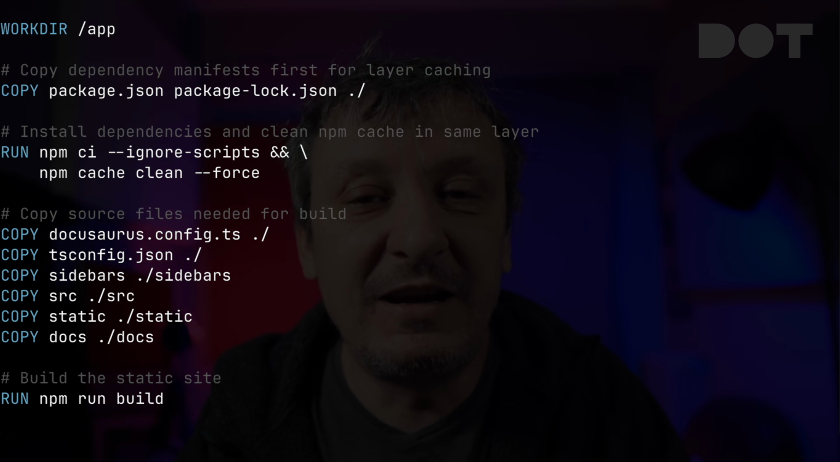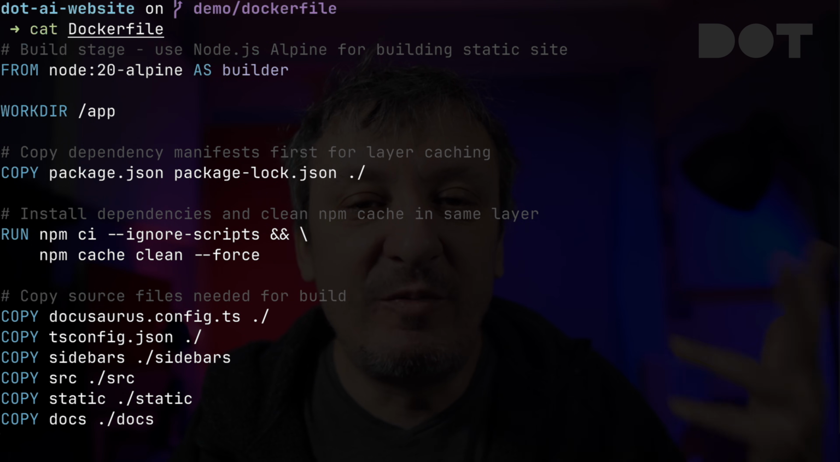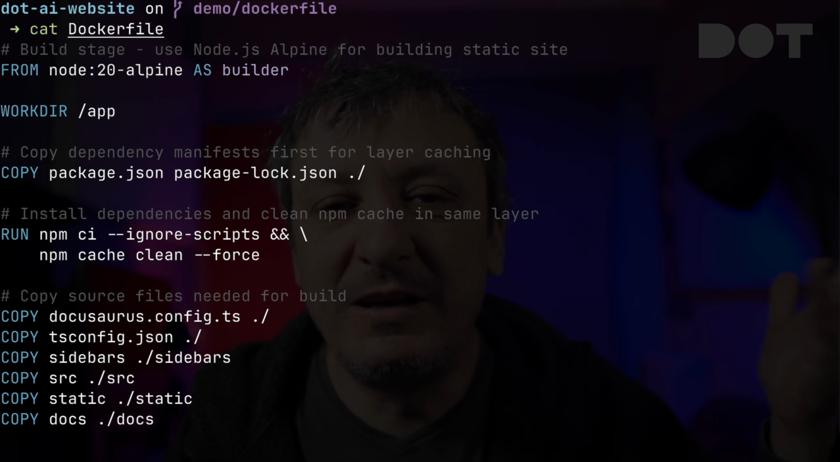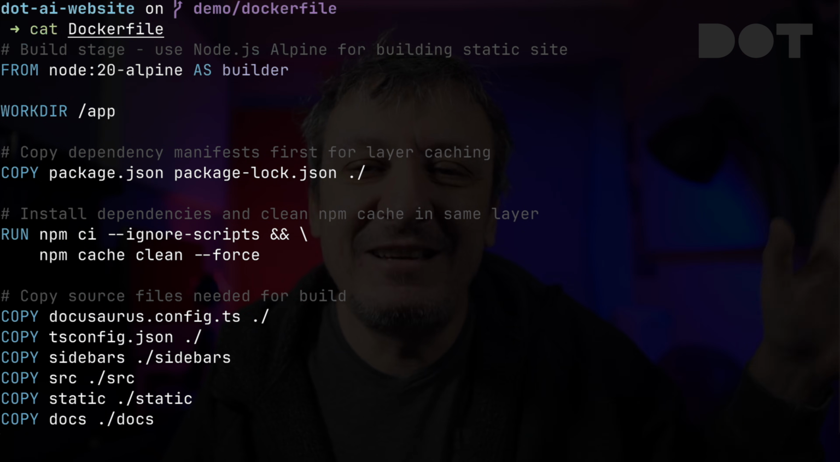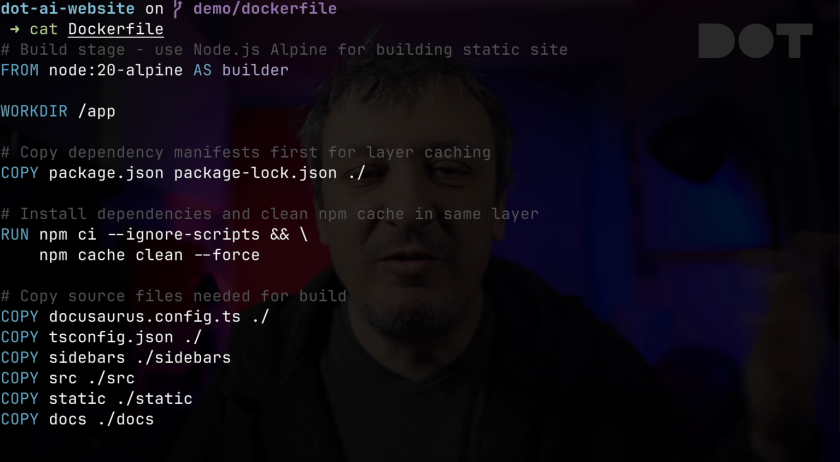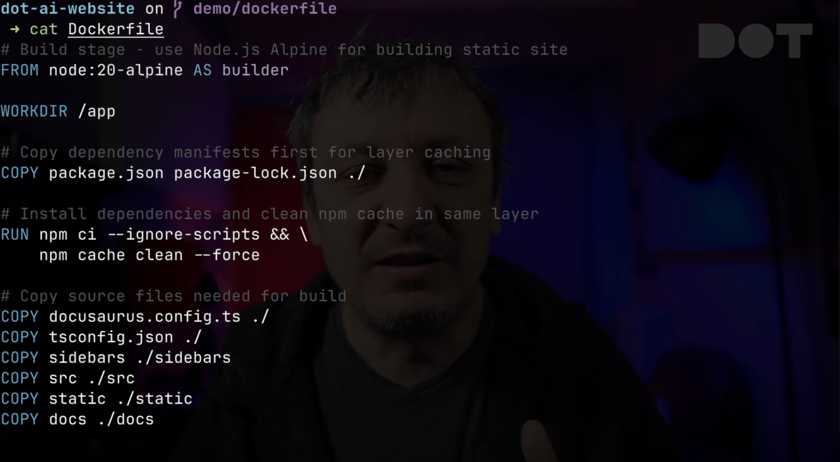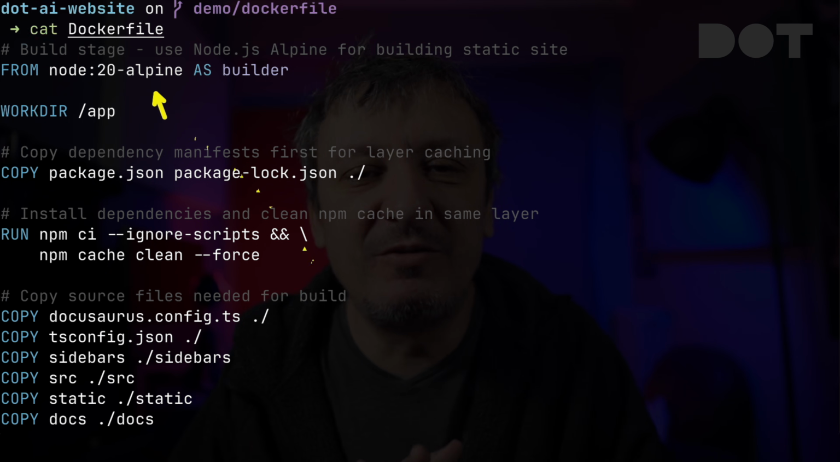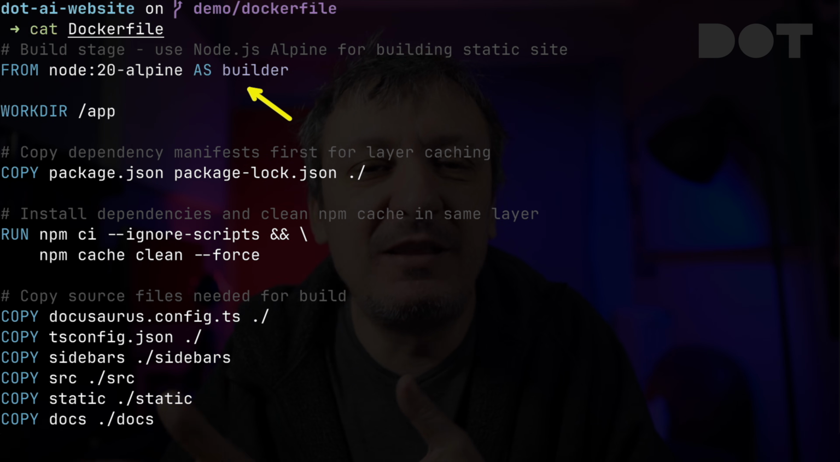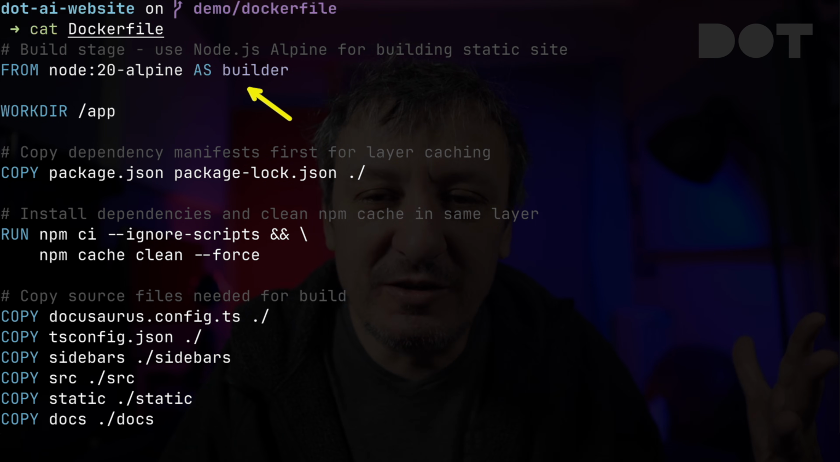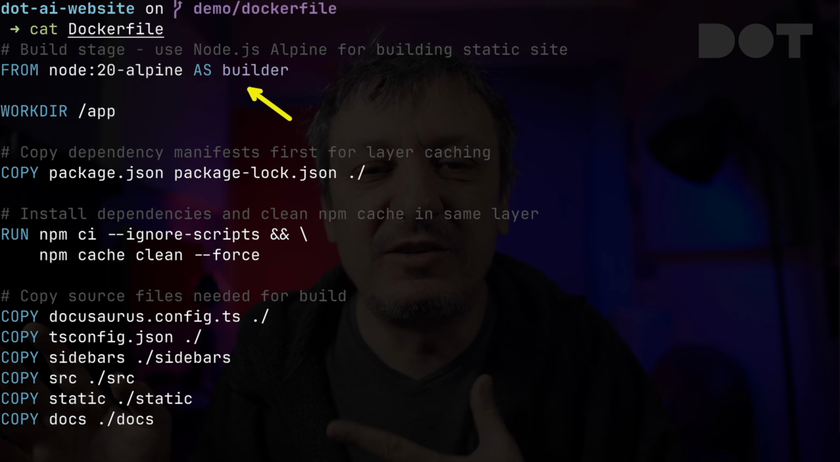Ideally, you would pin an exact version like Node 20.11.1 Alpine 3.19, but that increases maintenance since you need to review, test, and merge updates constantly. So, using something like Node 20 Alpine is a middle ground. You get major version locked, but you still receive patches automatically.